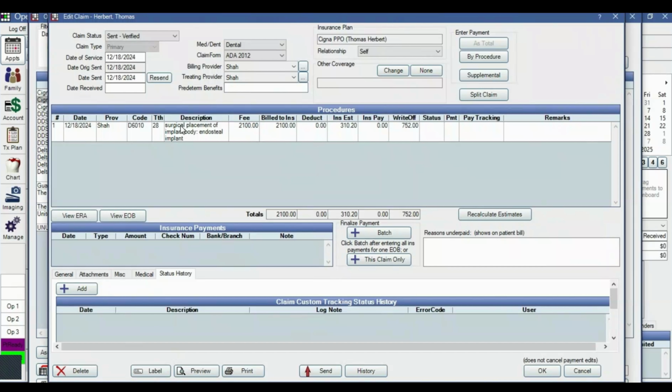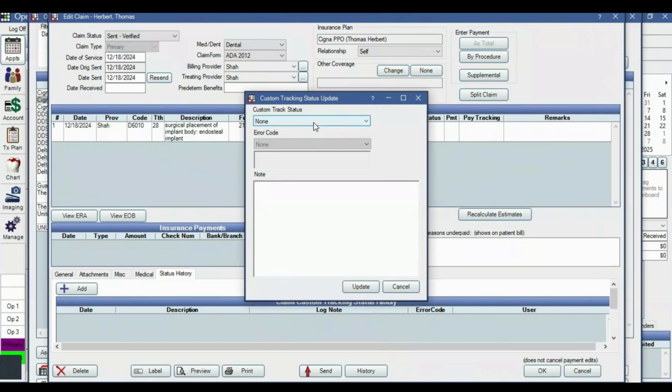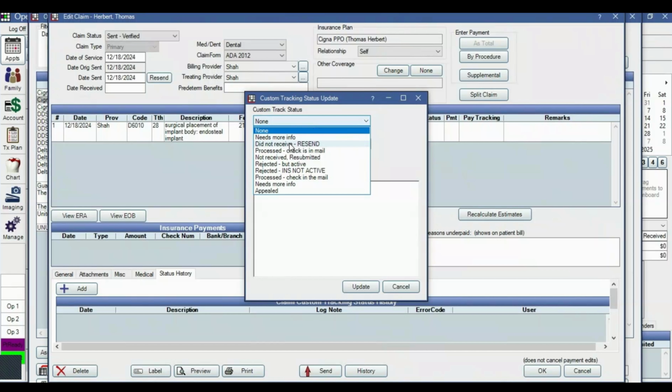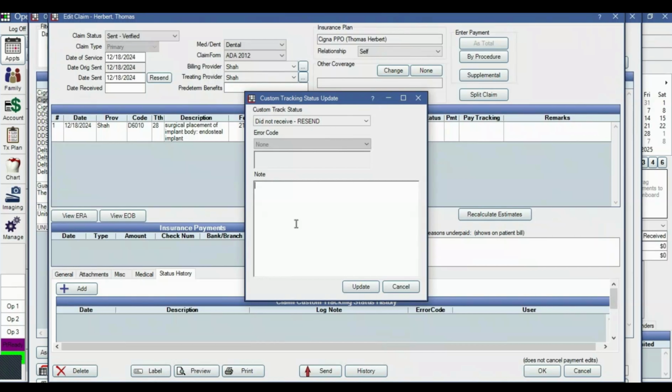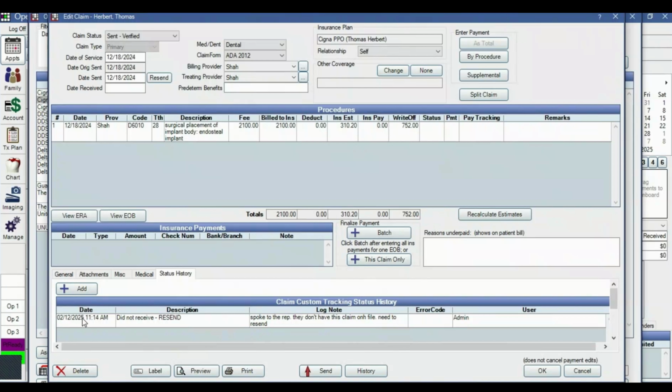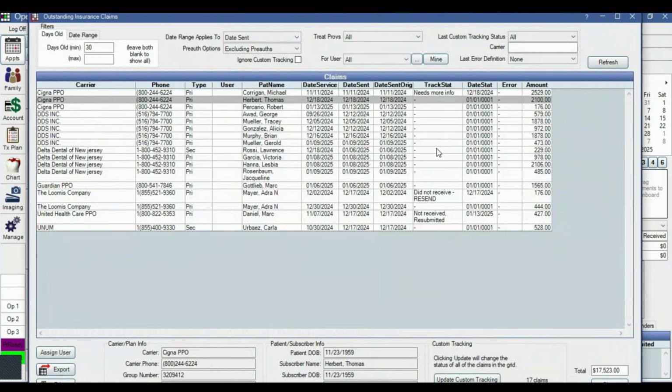So let's say this is a claim that the team is following up on. I would add that they've just called the insurance company, or maybe they looked it up on the insurance portal and they haven't received it, we need to resend this, or they spoke to the rep. So you can put a note here: spoke to the rep, they don't have this claim on file, need to resend, et cetera. Then I can just hit Update, and it puts in the date, timestamp, the description you selected from the dropdown, and the custom note. Then I can click OK and get out of this screen and come back to this screen.